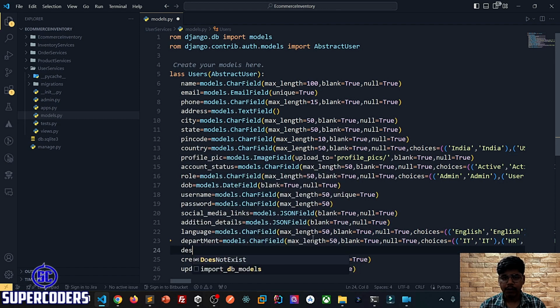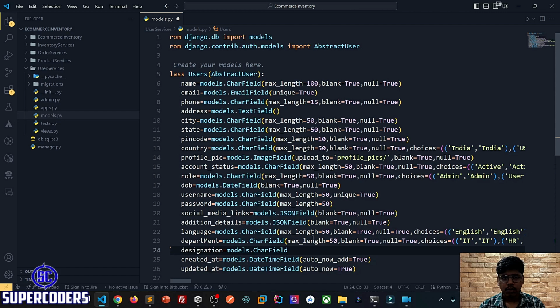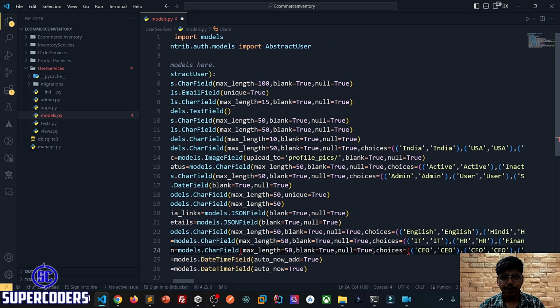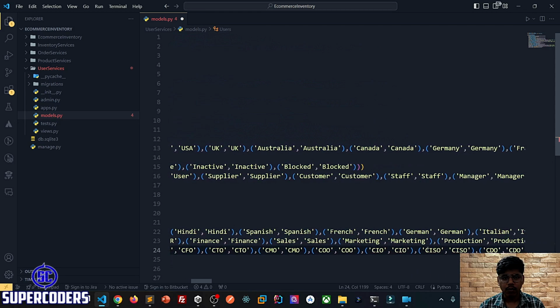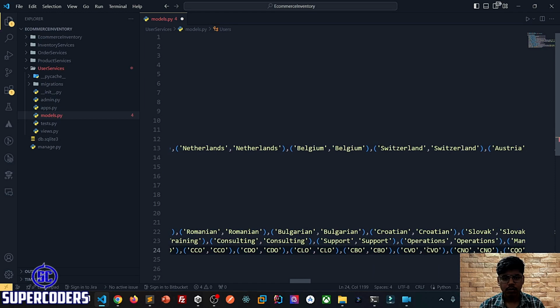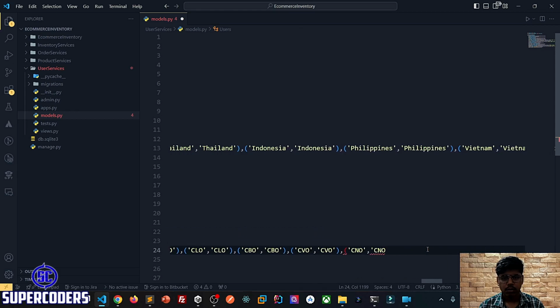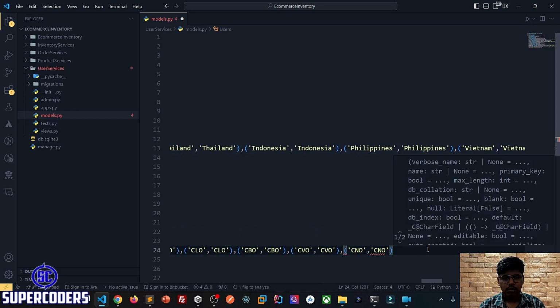After that, I want to add designation. So designation equal to models.CharField, max length 50. Choices equal to CEO, CFO, CTO, CMO. All the user and designation types are showing now. There are lots of other user types, designation types. When I don't know, I'm just adding others also.